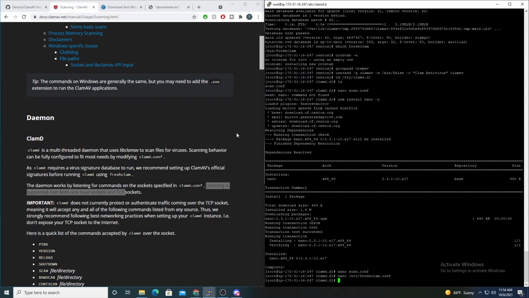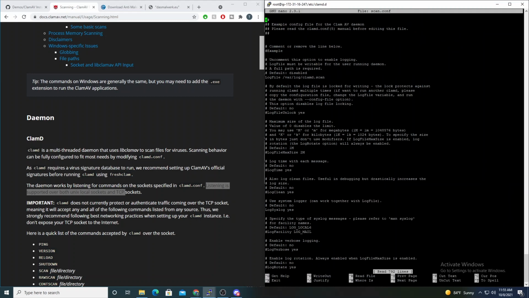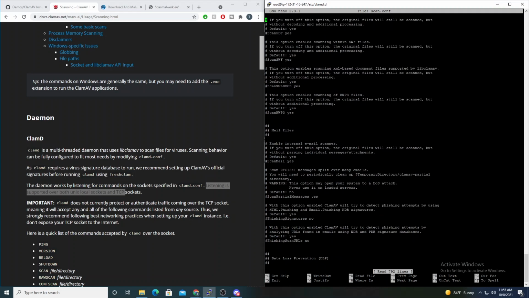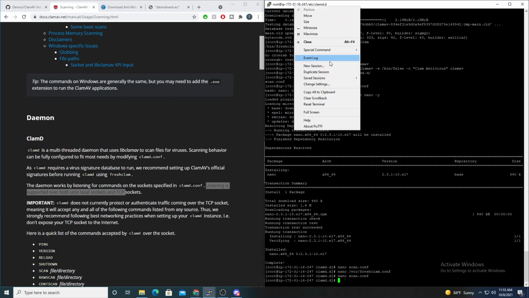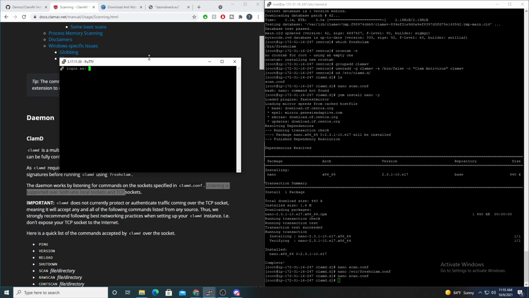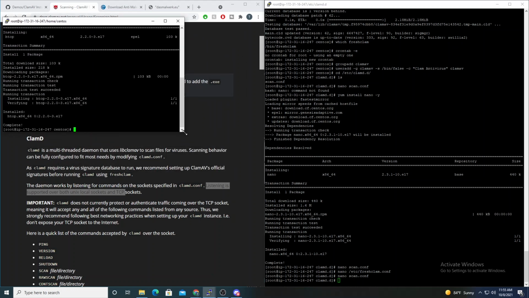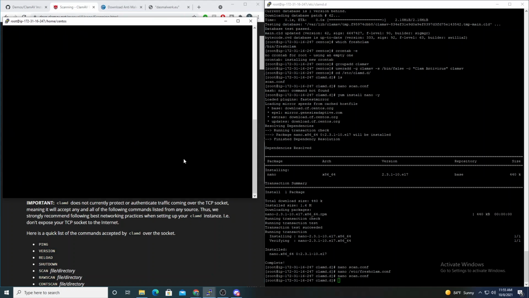So go ahead and save that, and we should be good to go. If I look at our scan.conf, everything looks pretty good. Now let me duplicate this out to the side here, and I'll run htop so we can see memory consumption take place in real time as ClamAV starts up.